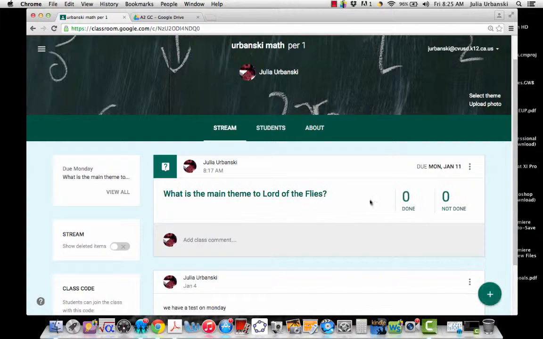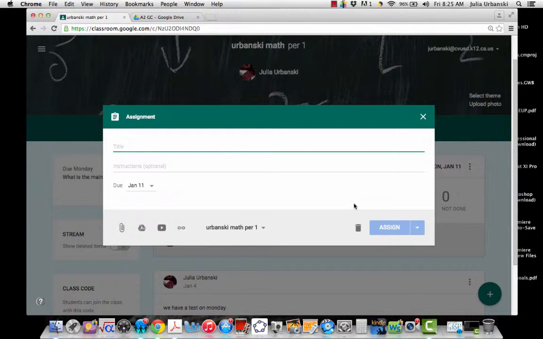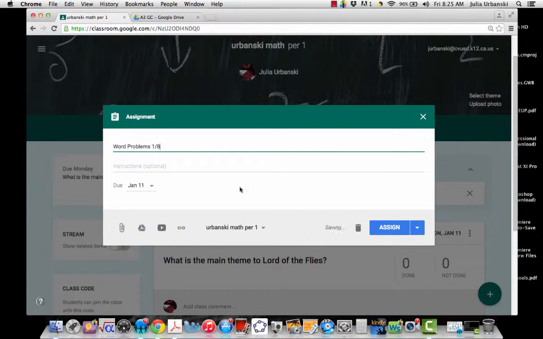So first you go down to the bottom right corner and you click the plus button, and then you go down to the third tab. It says create an assignment. So first you're going to title it. We're going to call it word problems. And then usually you put the date on because the date is somewhat hard to see. And then you could just type in any directions you want here, that kind of stuff.